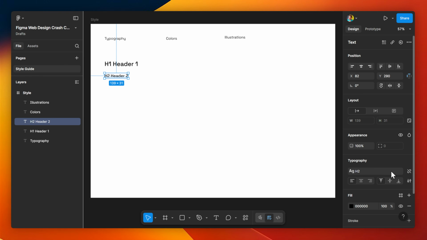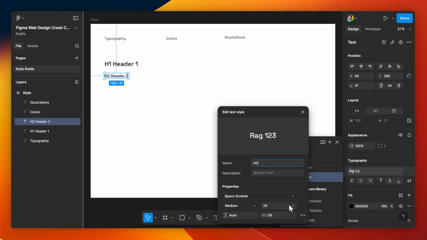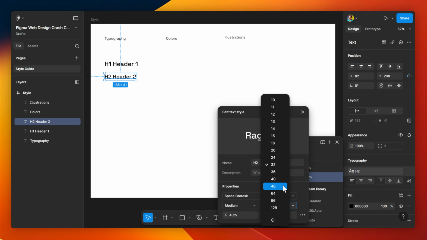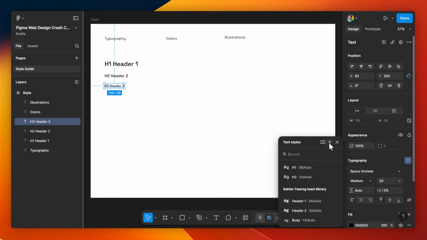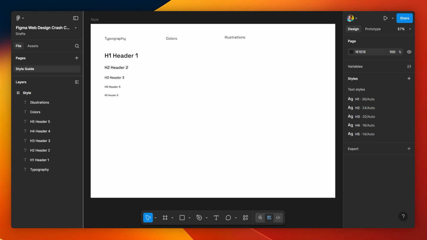Here's the style now. I can edit the style by just selecting the option over here and selecting edit style, and this is often faster than deleting and recreating it. I'm going to go ahead and recreate all the other headings, so you usually want to have heading 1, 2, 3, 4, and 5, which decrease in size at each increment. This takes care of our basic typography.